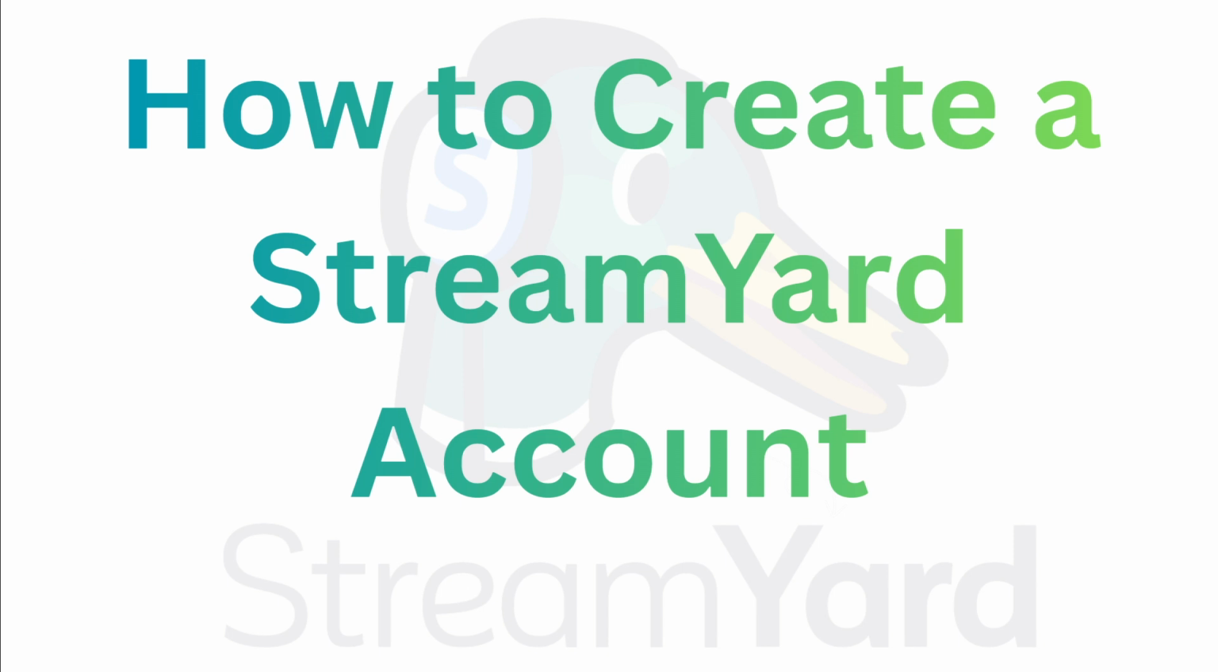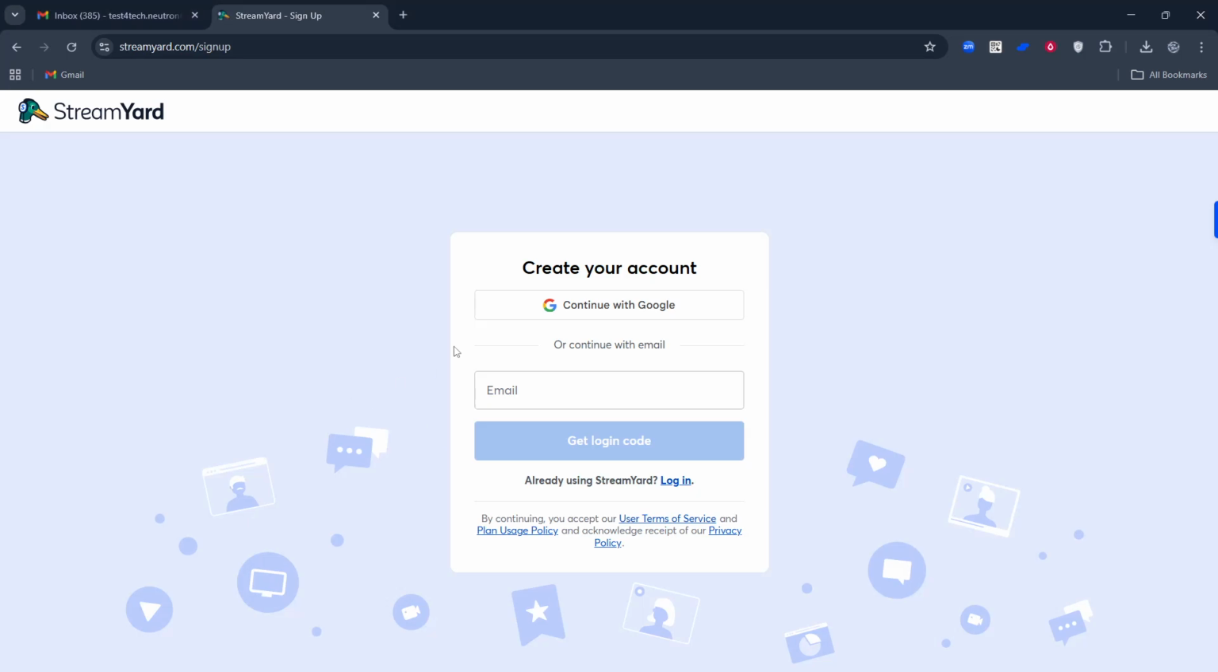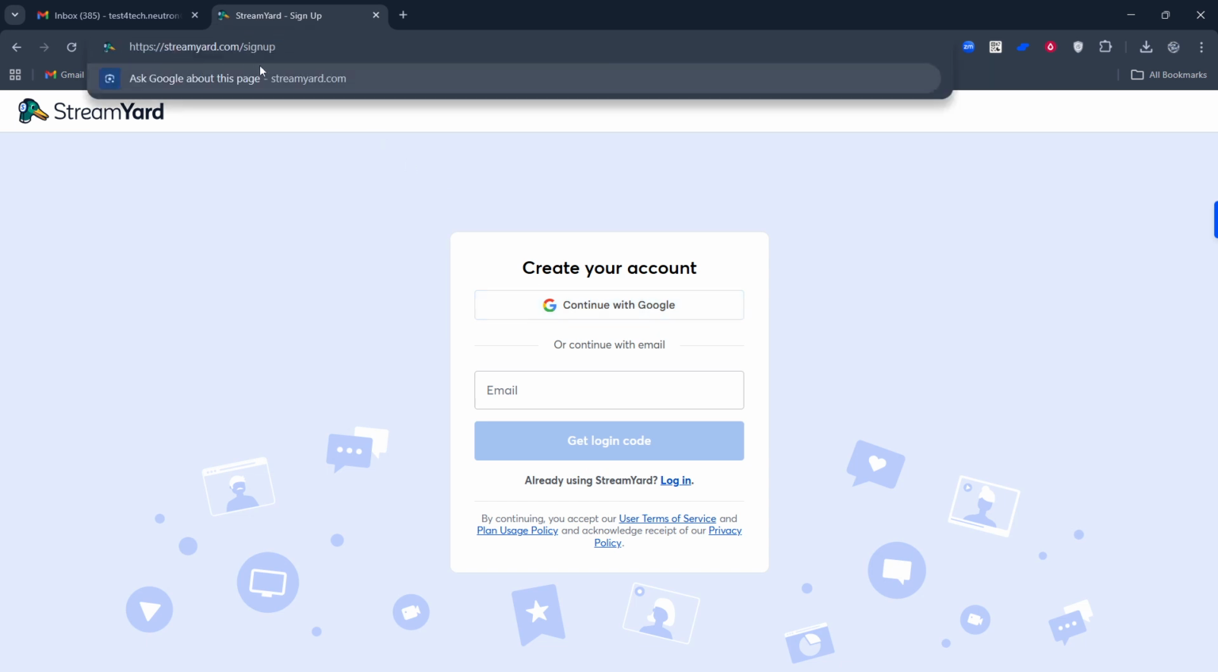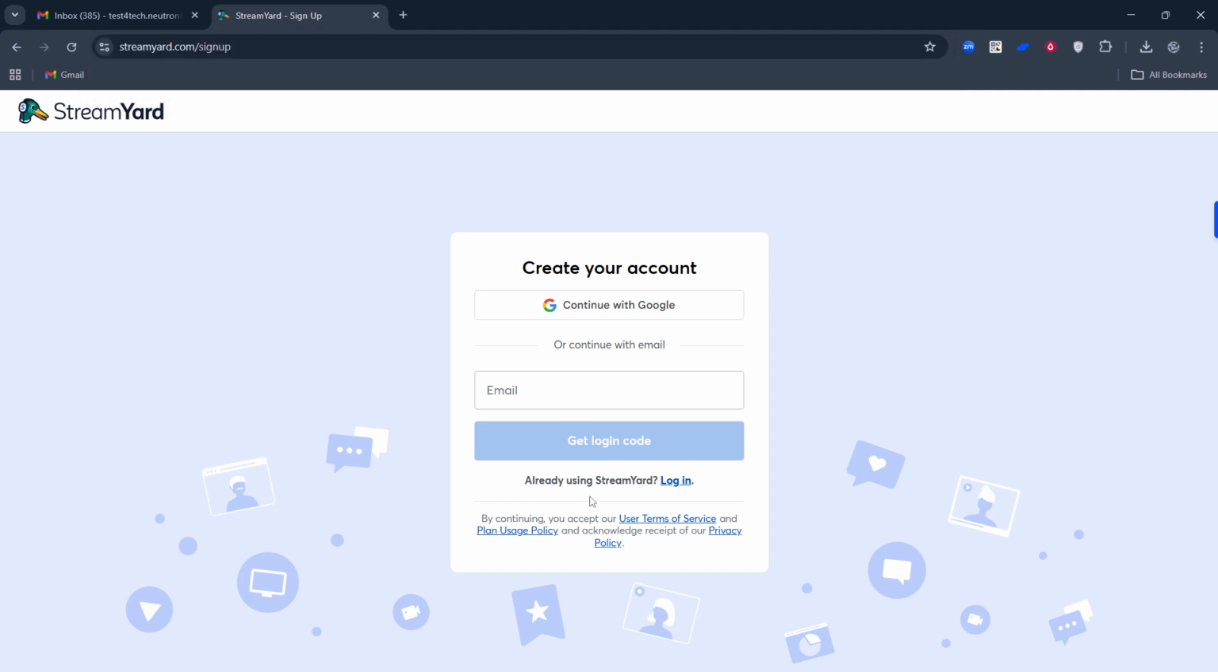Start by opening your browser and going to streamyard.com/signup. Make sure you type the address correctly and that you see the official StreamYard site in your address bar. If you think you'll return often, consider bookmarking the page for quick access next time.